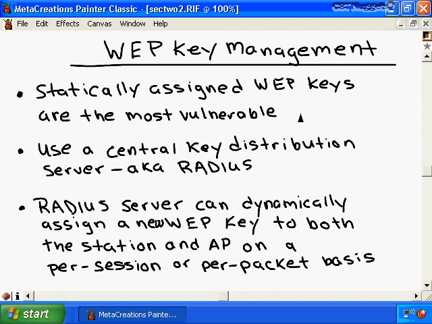Now, first off, it's going to be a lot easier for a hacker to derive what the WEP key is if they've been statically assigned, meaning an administrator manually entered in the key that's used for WEP encryption both on the access point and on the wireless station. And typically, statically assigned WEP keys don't change very frequently. It will probably be the same key for at least a week, if not a month. And if that same WEP key is being used over and over again, day in and day out, it makes it much easier for a hacker to be able to get enough packets to find out what the static WEP key is.